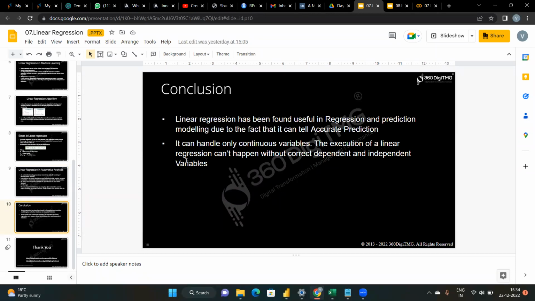The conclusion. Using this linear regression, guys, which has been found useful in regression and prediction, the model is going to give an accurate prediction. It can handle continuous variables. The execution of linear regression cannot happen without the correct dependent and independent variables. And we'll be seeing the data.